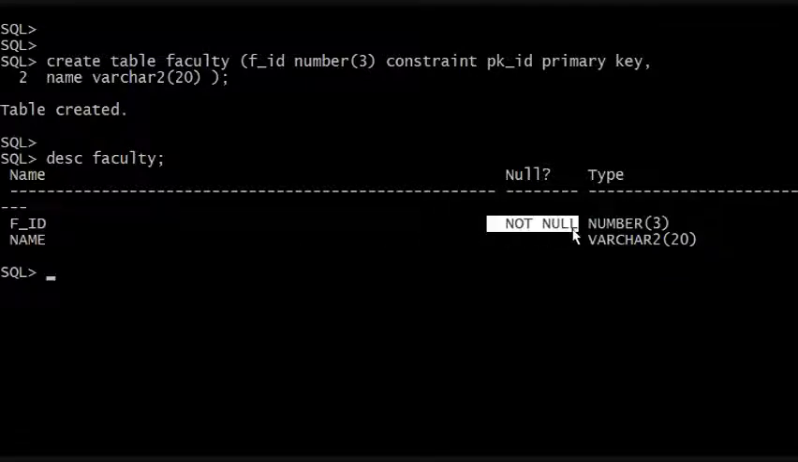Notice not null popped up in the null category. It says null question mark. Is this null? Can this be null? No, not null. The reason is anytime you have a primary key on a column, it cannot have a blank space because it's a unique identifier. How can you have a unique identifier without a value in that row? You cannot. So notice it's automatic. Once you put primary key, not null is automatically included.